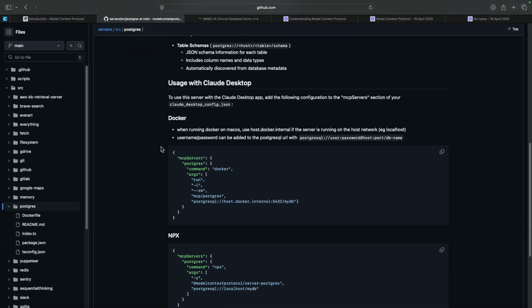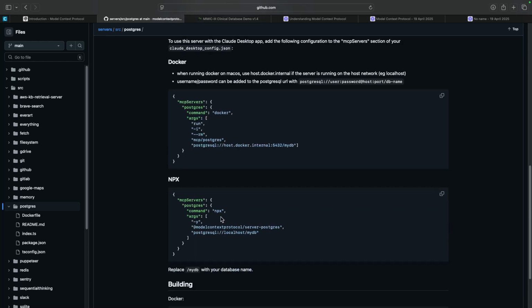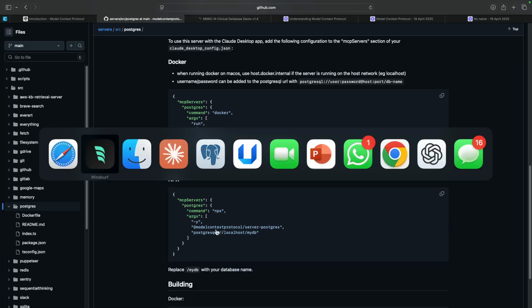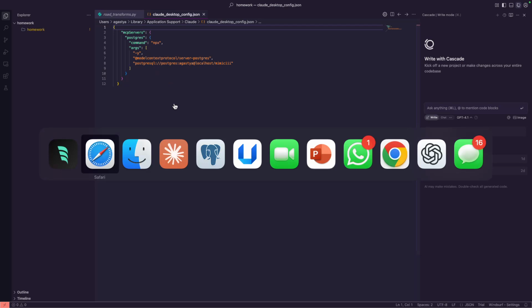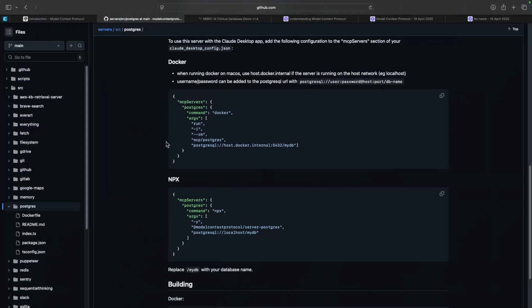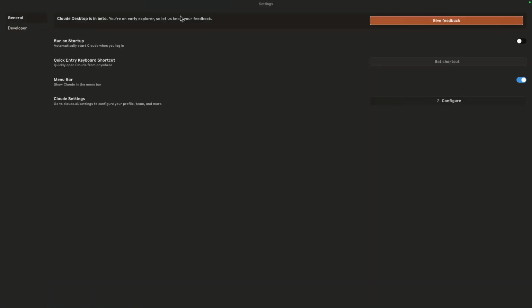You can either use a Docker image or a node package. In this case, I'm using a node package, which will be executed at runtime and then will be used by the MCP client. So it has the endpoint and the authentication details of my PostgreSQL database server. And then once that is set up, if you go back to Claude, you can see that that is running and it's set up correctly.